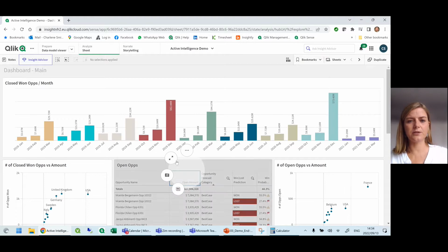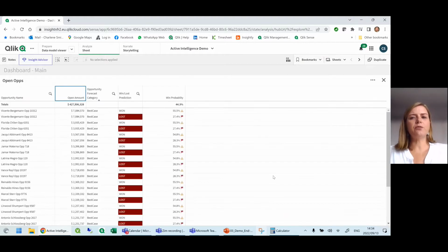Just give it a second. I'm just going to zoom into it. So if we look at this table, we have an open amount by opportunity name, and it's currently sitting at 427 million. So once again, I'm a lazy user.